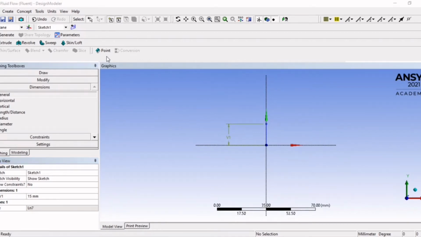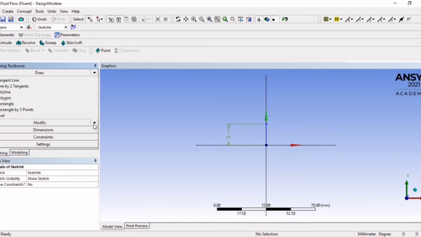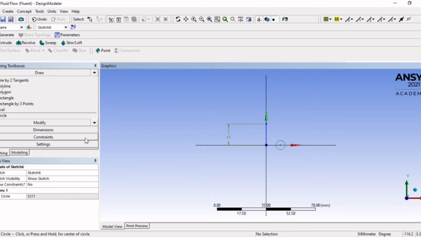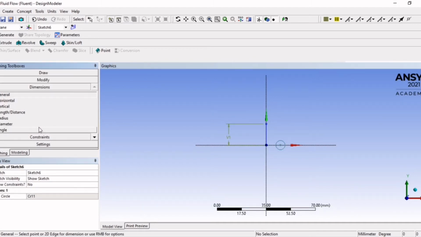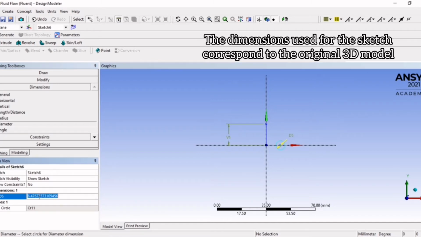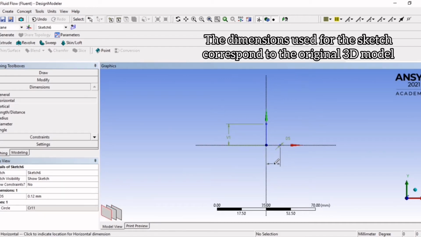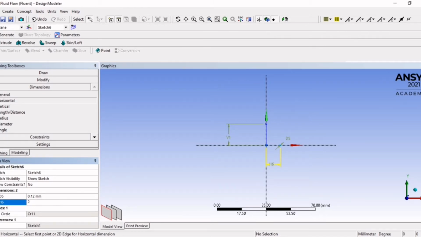The second sketch we create by clicking the New Sketch option. Once we do this, from the sketching toolbox, we select the circle and simply draw a circle on the same plane with the origin. The circle represents the starting point for the mesh wire we will create. We set the diameter to this circle to be 0.12 mm and the distance between the origin and the circle to be 2 mm, which means a diameter of 4 mm.